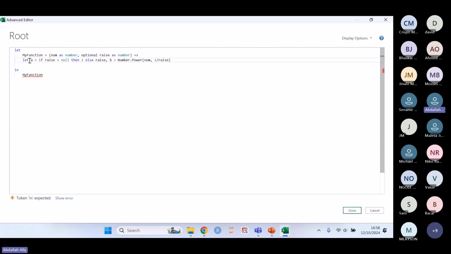So you define a step that will make sure that your raise is defined. Even though this is optional, you need to specify, if someone does not enter the option raise, which number should be assumed by Power Query. So let us create a variable a that says if raise is null, means it has not been provided, then the value should be 2. Otherwise, if it has been provided, the value should be the value of raise.